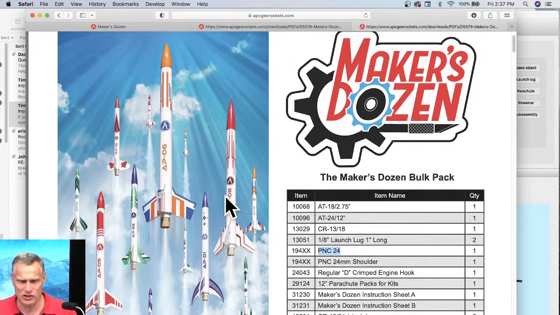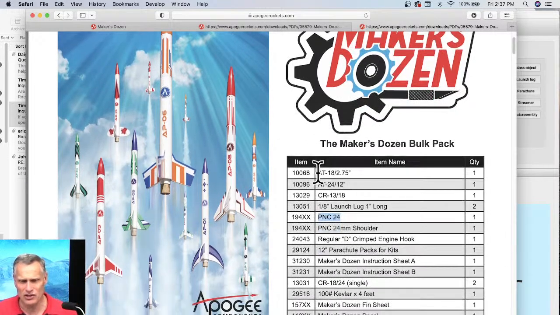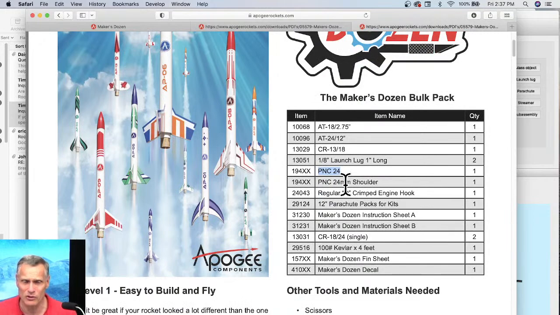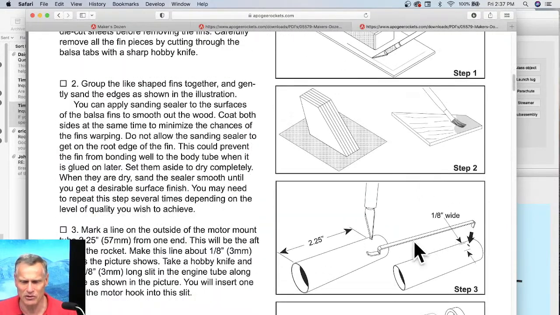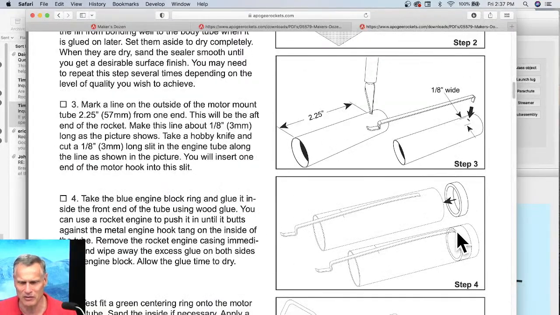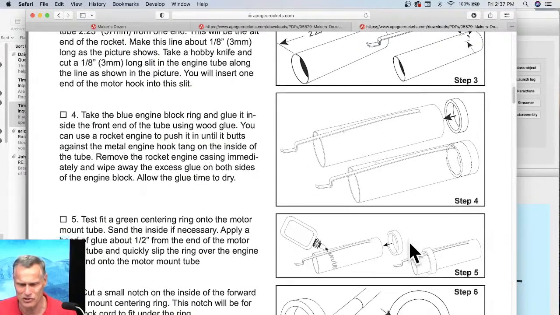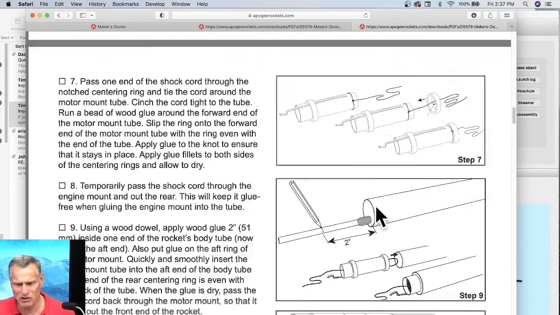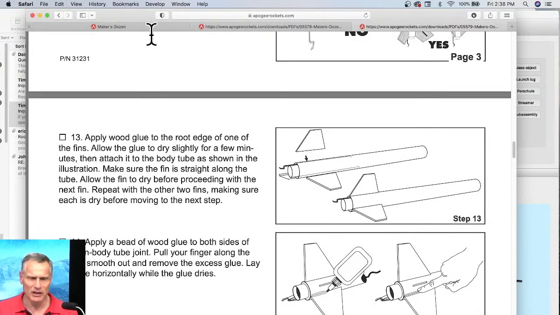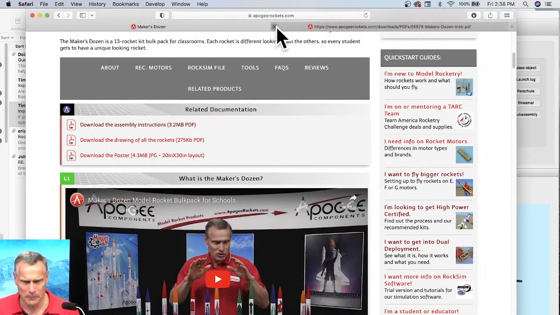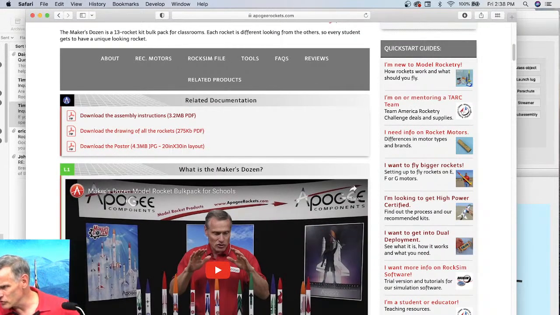Just use a previous kit, something that's somewhat similar to what you're designing. Just go through the parts list and say, hey, do I have one of those in my design? And then, where are they located? I got my engine hook. I got an engine block here in front of the engine hook. I got some centering rings, putting the fins on, whatever. So that's what I would suggest you do for checking whether you have all the parts in your rocket.